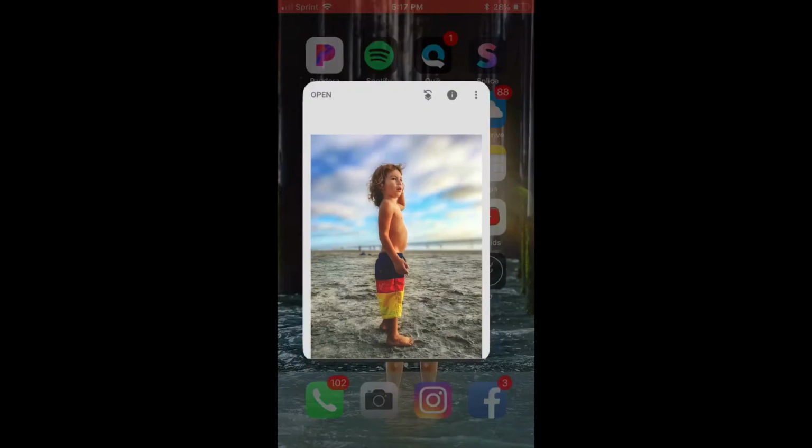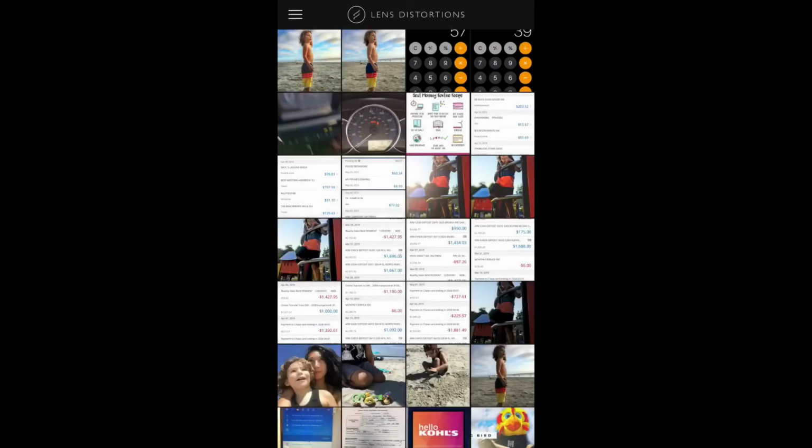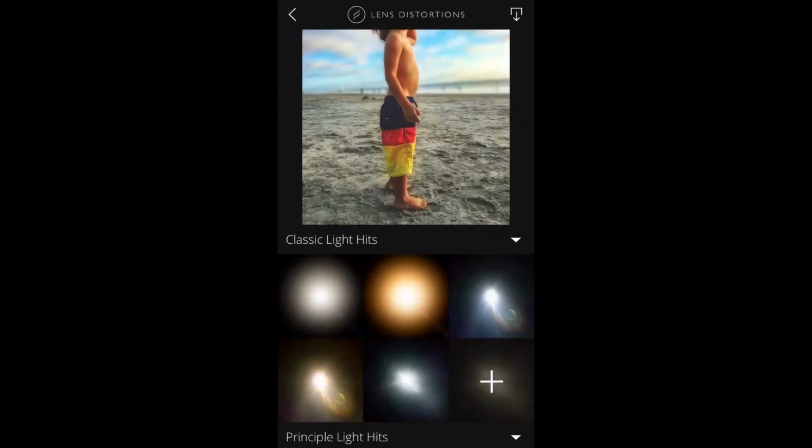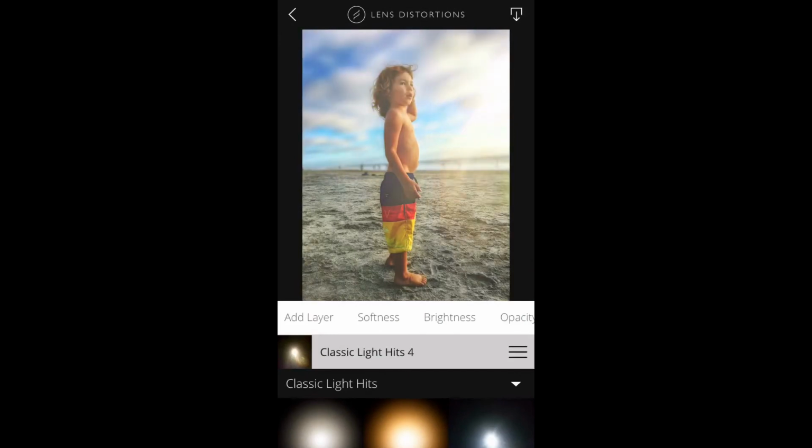And let's export it over, open up your lens distortions, and let's add some flare. Yay! Some sun. Because there is sun in this picture, but you just can't see it very well. So I want you to know that it's there. And I want it to be dramatic. And this is really fun. I really like this one.